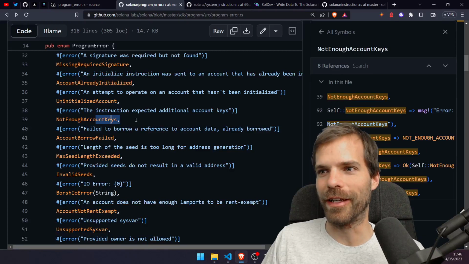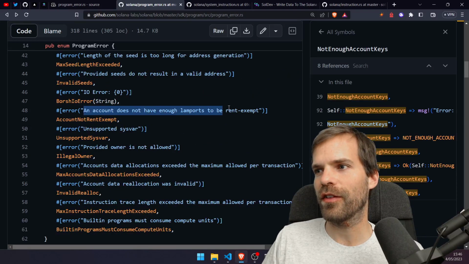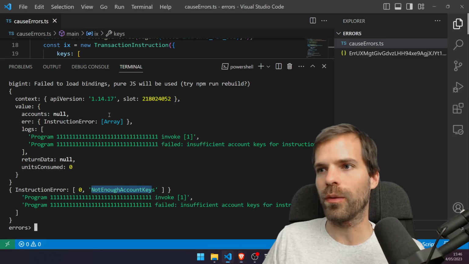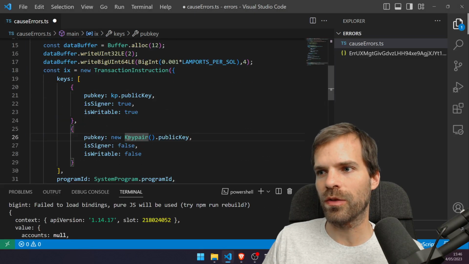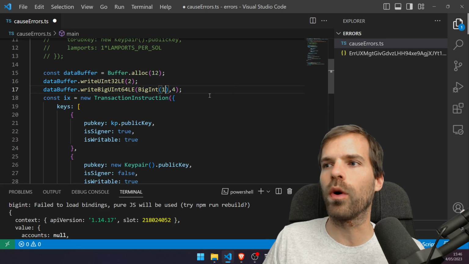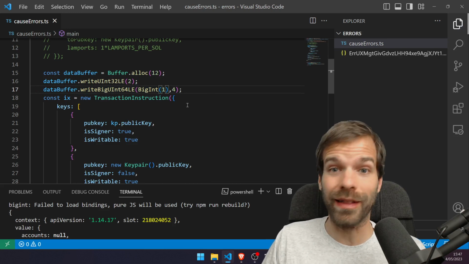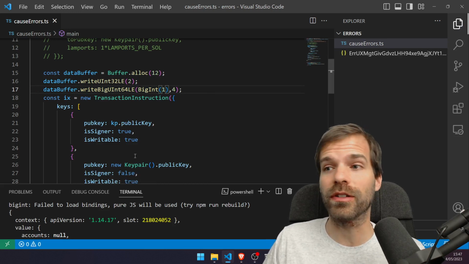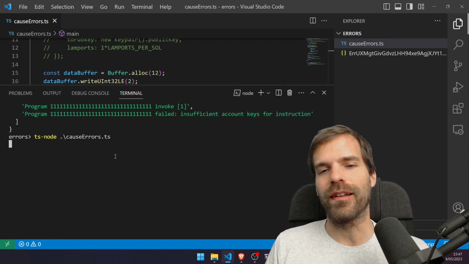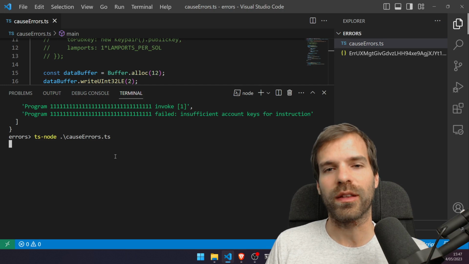Nice, at least one we managed. An account does not have enough Lamports to be rent exempt. Oh, that's also a simple one. If I were to, for instance, send it to a new key pair, but not send 0... whatever, let's just send 1 Lamport. If I were to send 1 Lamport, then that 1 Lamport is not enough to be rent exempt, and then the runtime is going to complain, hey, that's not enough, you can't do that.